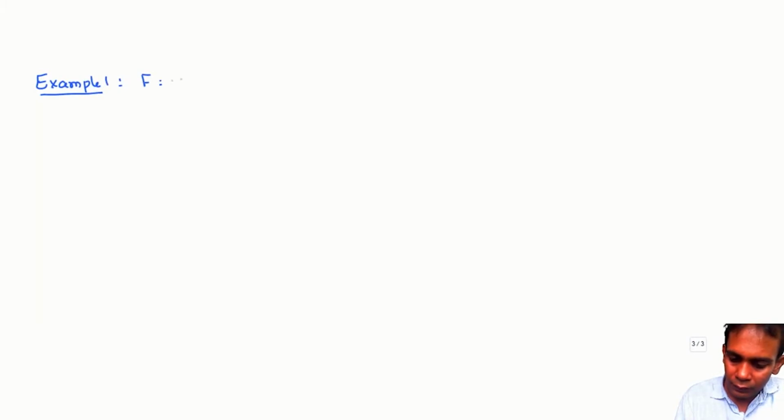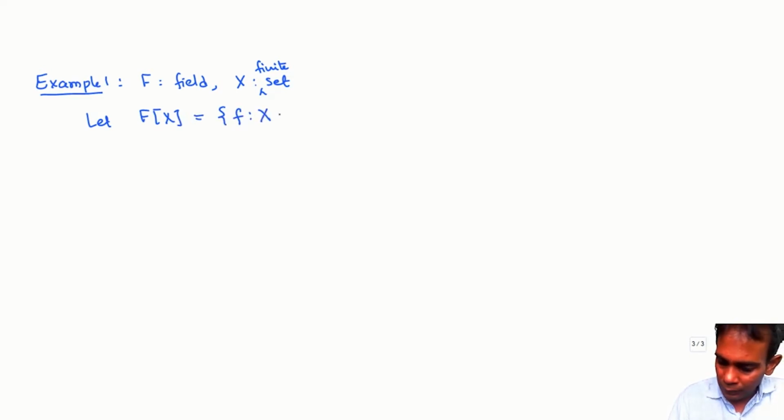Okay. Now we look at some examples of rings where we can classify all the ideals. So the first example, fix a field F and a set X, let's say a finite set. And let F^X be the set of all functions f from X to F. Now this is a ring under pointwise addition and multiplication.